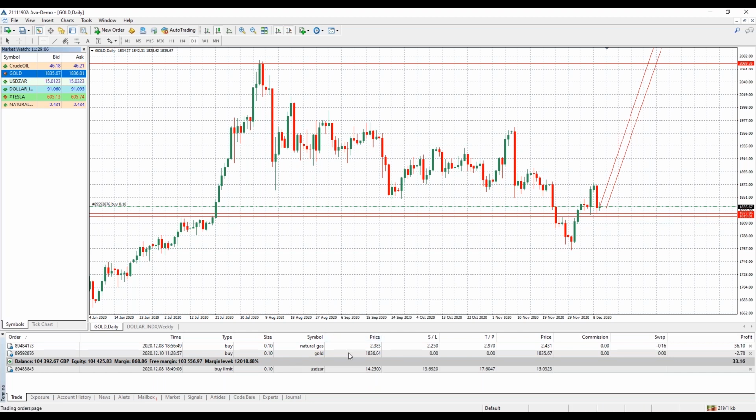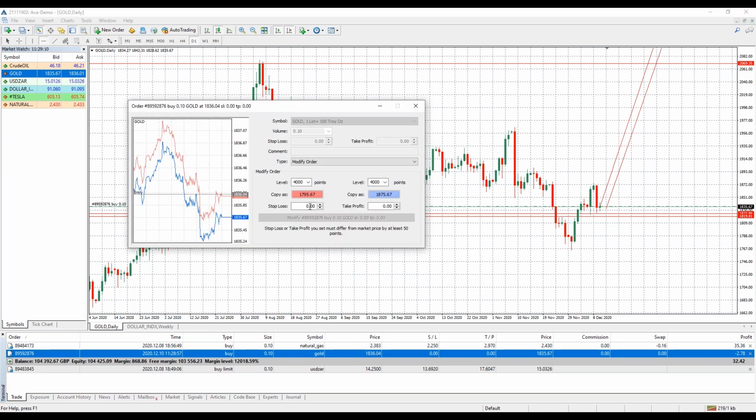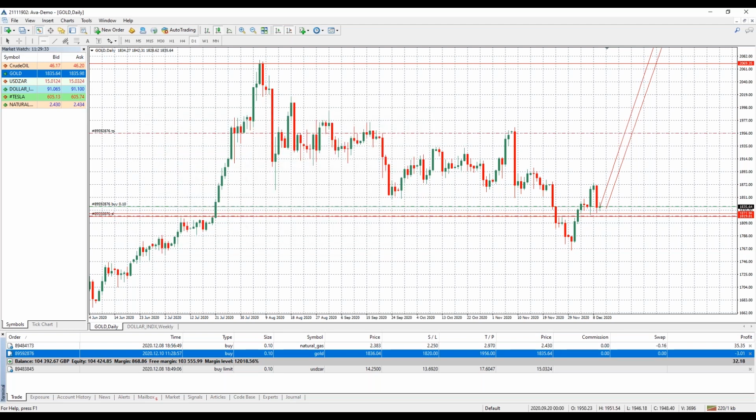So modify stop loss. Maybe I say 1820. Okay. Take profit could be this resistance level here, right? It doesn't have to be all the way to the high. Could be this resistance level. Take profit at 1956. Okay, so there is a market move. Okay, so I made a market move on gold as a simulation. Stop loss down here below the support level I drew. Limited risk.